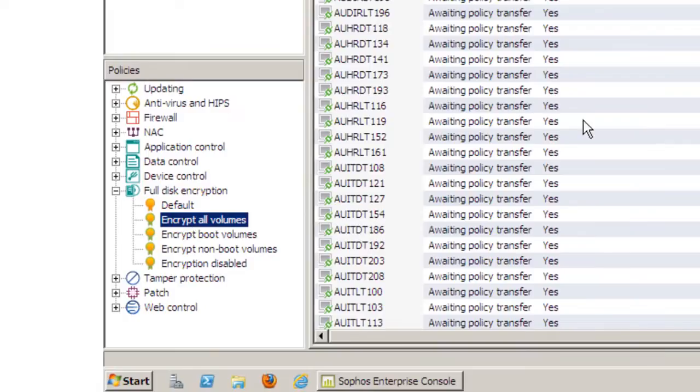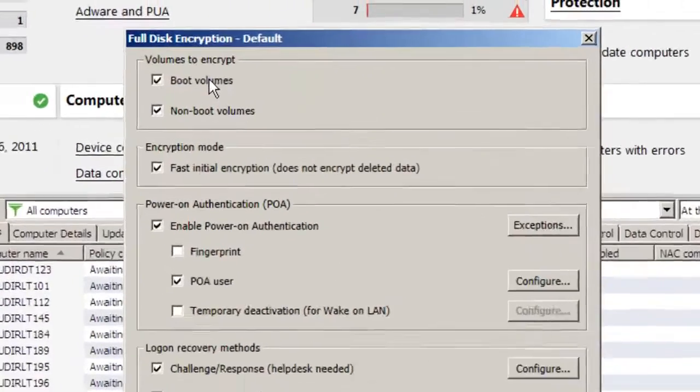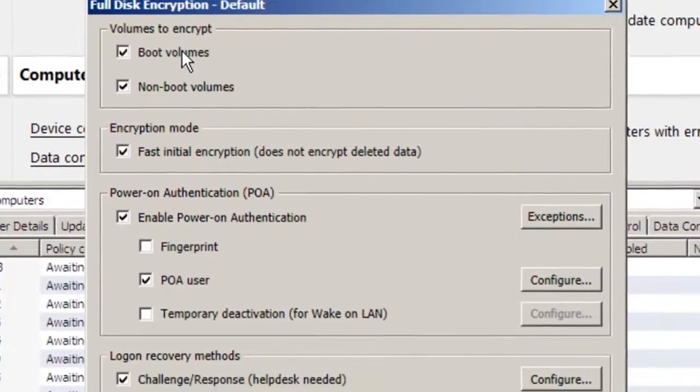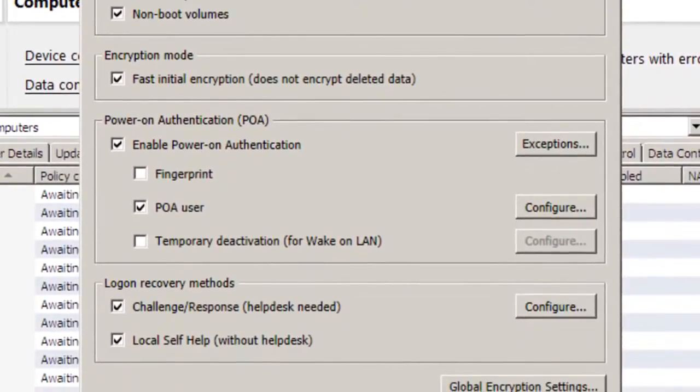Now, in this particular policy, we're encrypting both boot volumes and non-boot volumes, and we're also using Sophos Fast Initial Encryption. That speeds up full disk encryption by not encrypting deleted data, for example, on that particular laptop.